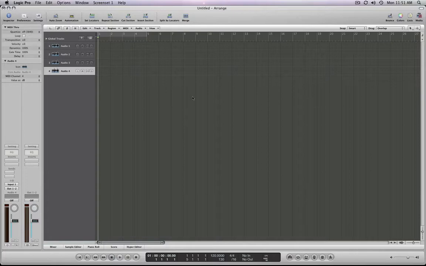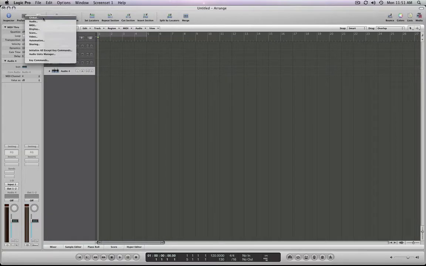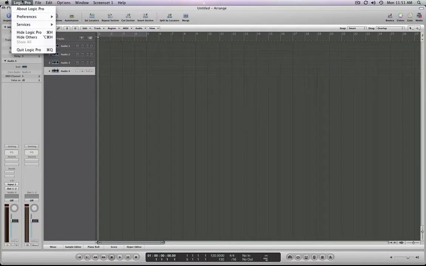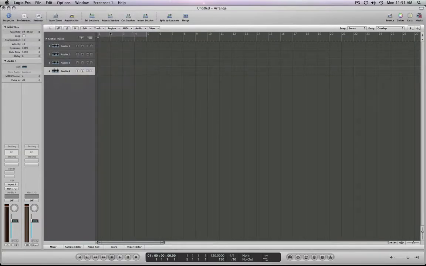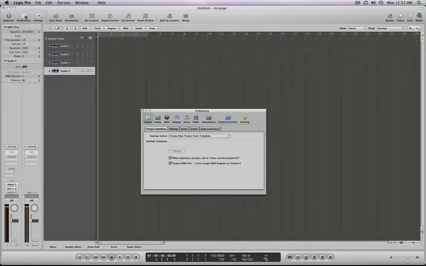So with the Arrange window open, there's a couple different ways to go to preferences. First, you'll notice there's a preference menu button in Logic Pro 8. And if you click there, you have all the preferences. The other way is to click the old school Logic down to Preferences, and the options are the same. So let's go to the new way. And the first one we're going to go on is Global.